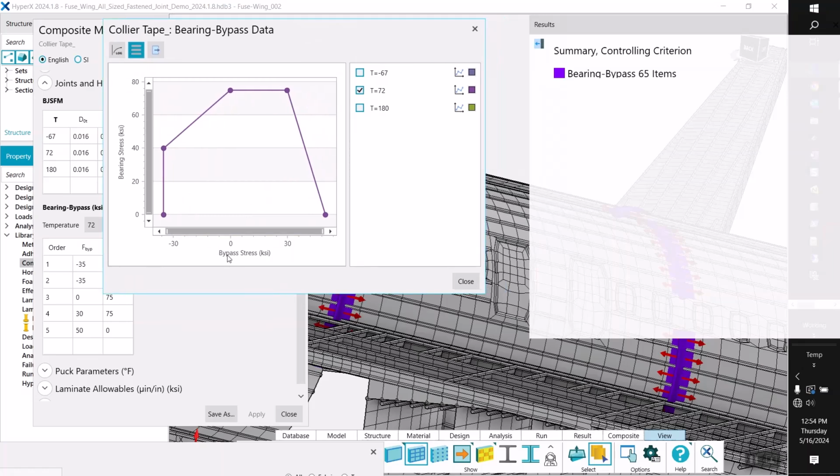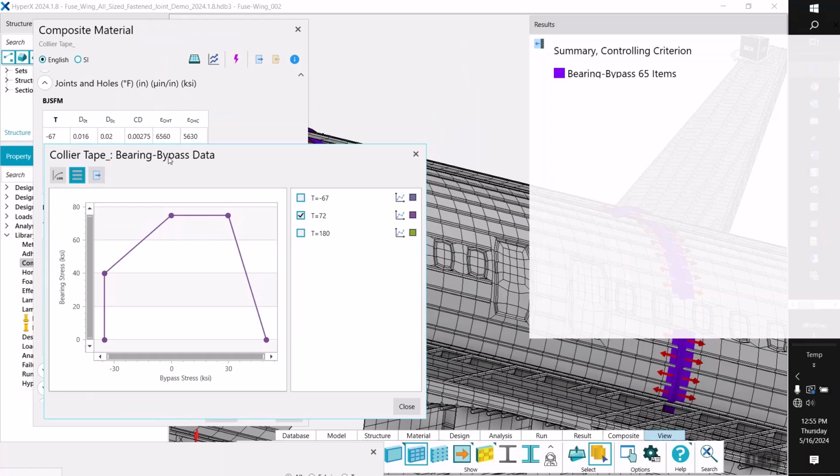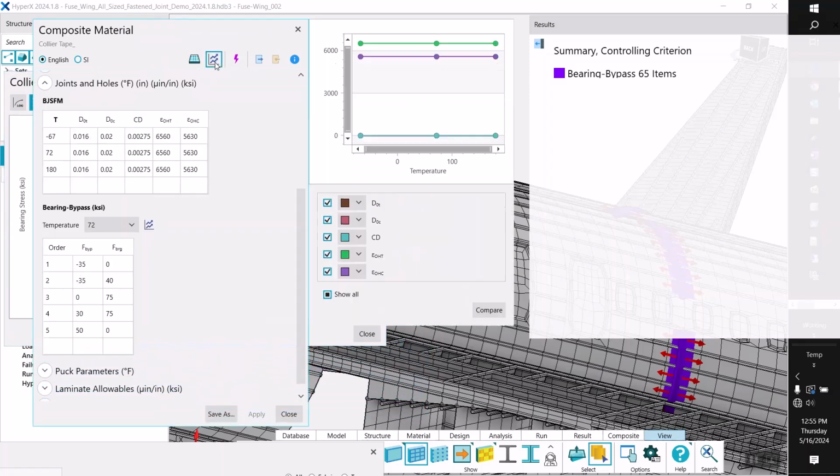You can see on the x-axis we have bypass stress. On the y-axis we have bearing stress. So we have a negative portion where you have compression bypass, and the tension portion, we have tension bypass, and the bearing stress cutoff here being about 75 KSI. This is further adjusted using the correction curves that we have.